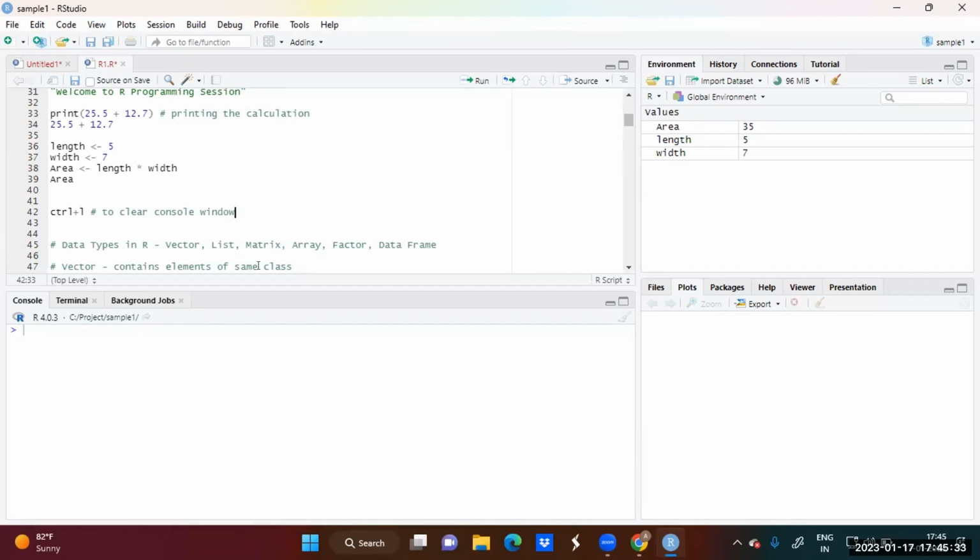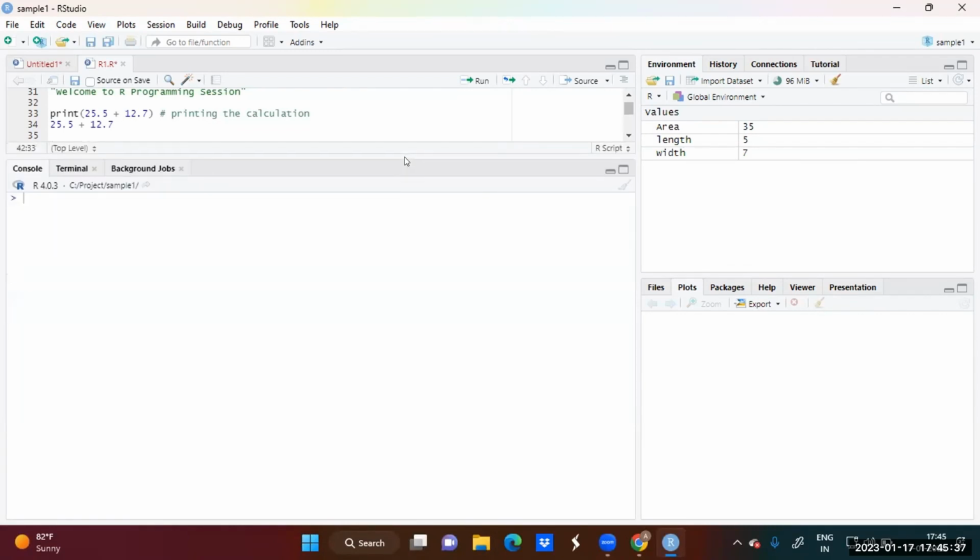Okay. Now, I have just given you the introduction: how to declare variables, how to create some sequence of numbers, and how to perform basic calculations like addition, subtraction, multiplication, and division. Now I will introduce a concept called data types in R.